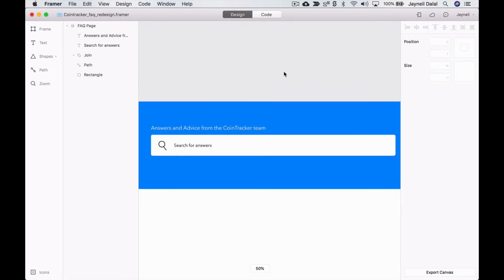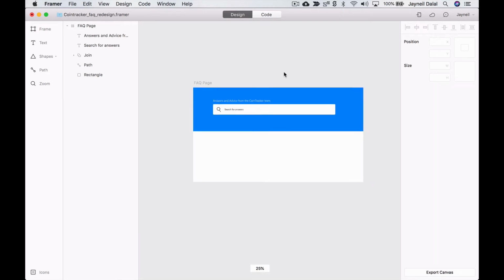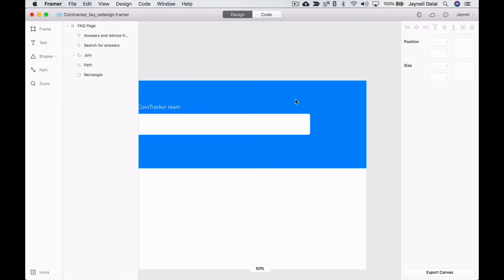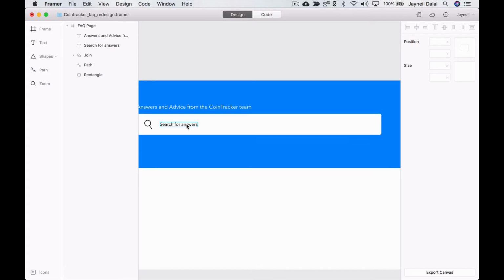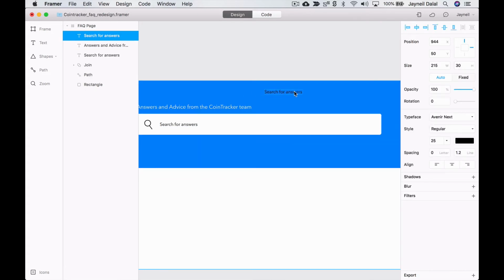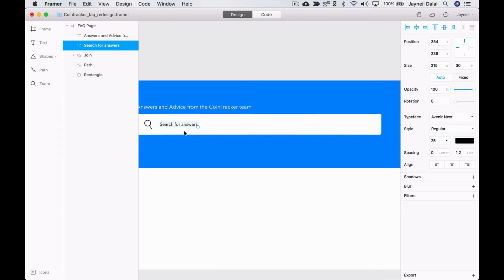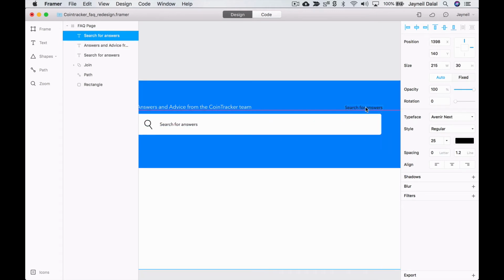And then finally have a link for us to go back to the CoinTracker page from this FAQ page. So again, let's select this, clone it by clicking on the option key, and make sure that you don't let go of the option key. Let it go, and then you can see the smart guide helps us align. And here I'm going to say go to CoinTracker.